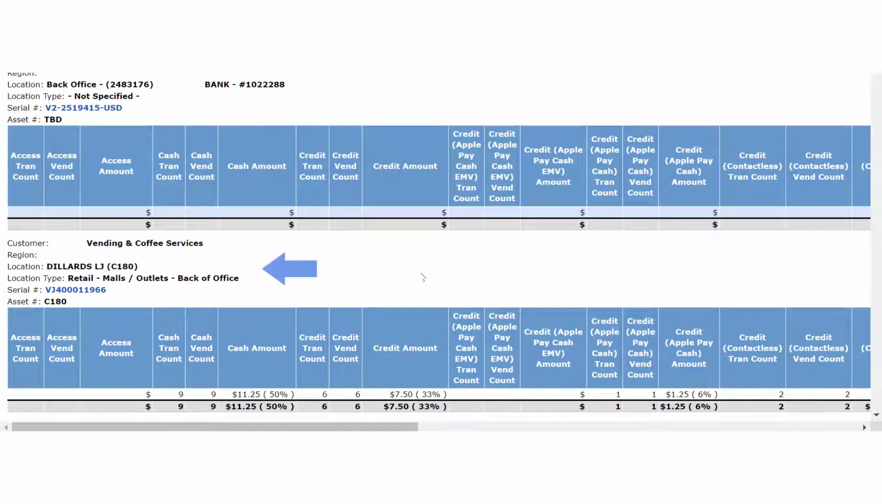First, notice the header above each device. If you have added these details to your devices, the information will appear on the report to help you know precisely the machine you're looking at. If you need to know how to add this information, watch our video Setting a Machine Location, available on the Help Center of the USA Tech website.